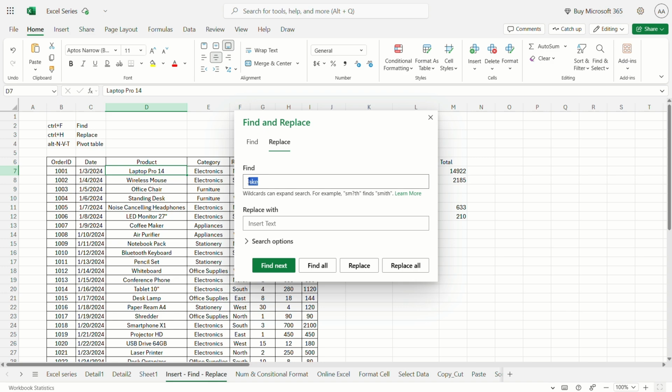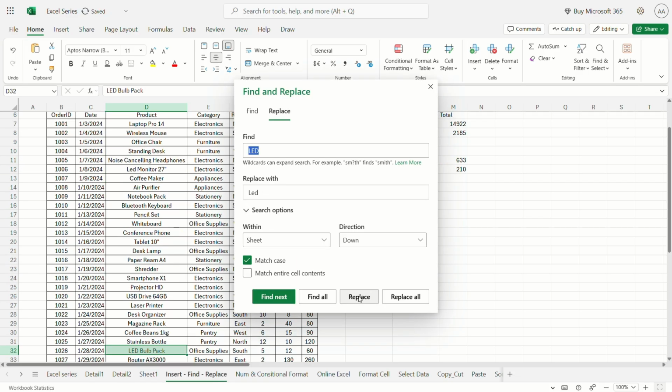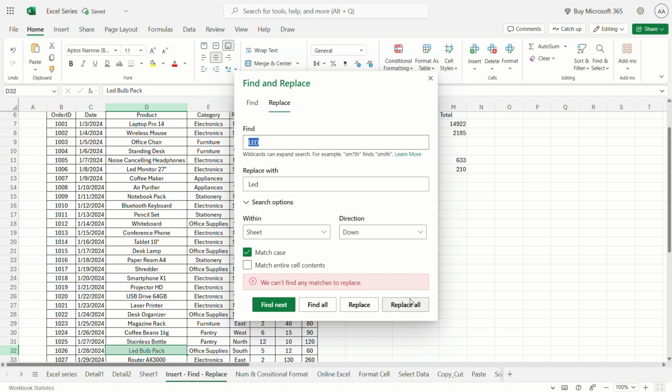Let's say I wanted to replace this LED, which is in capital, with just LED. Replace, yes. So now it is replacing. See? If I click on replace, it is getting replaced. But if you want to replace everything at once, then just click replace all. Since it got replaced already, it is showing we cannot find any matches, but if you click on replace all, it will replace everything. This also works in the same way.